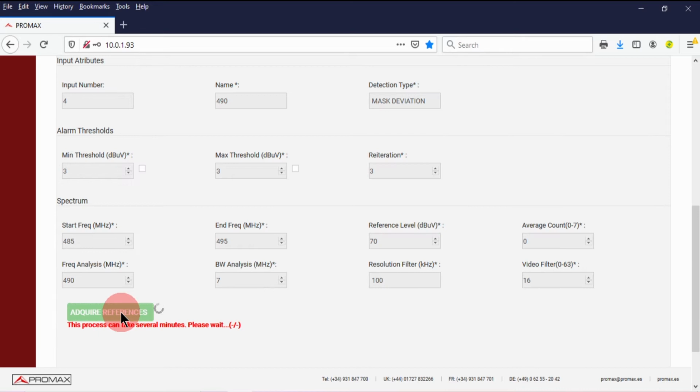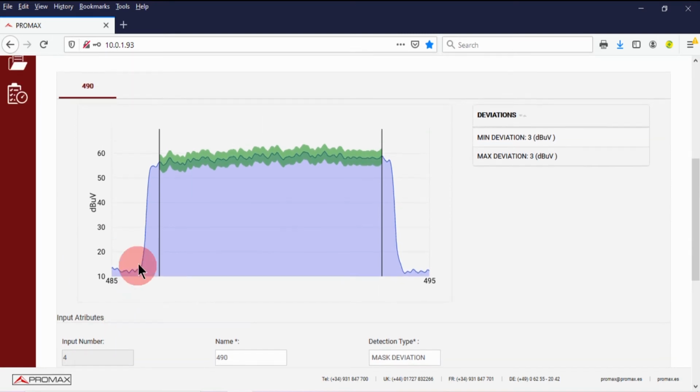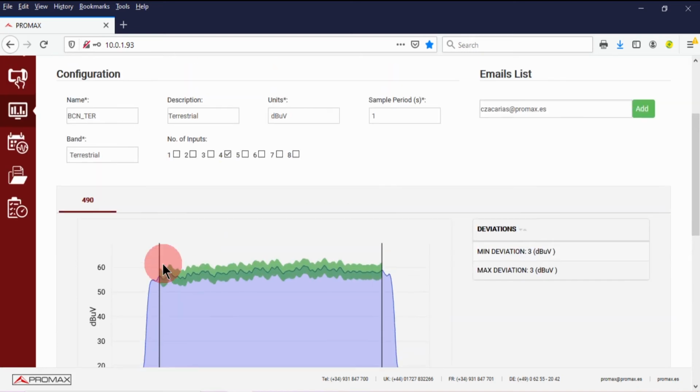Once we are done, we can press on the Acquire Reference button. We will be shown the reference, a spectrum trace containing 3 layers. The spectrum reference acquisition in the middle, and over and under it, the area within which the received signal will be allowed to deviate from the reference during the monitoring process. You can see 2 vertical black lines comprising the frequency band where the alarm conditions are supervised.